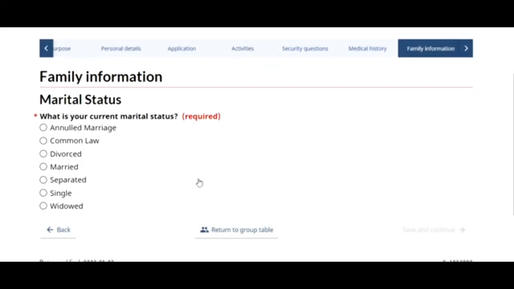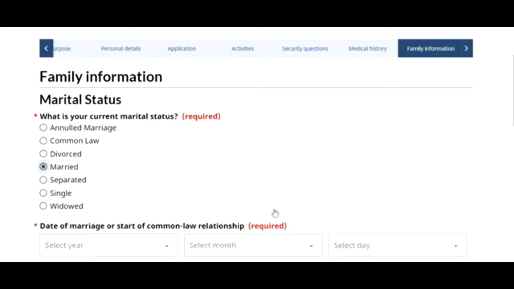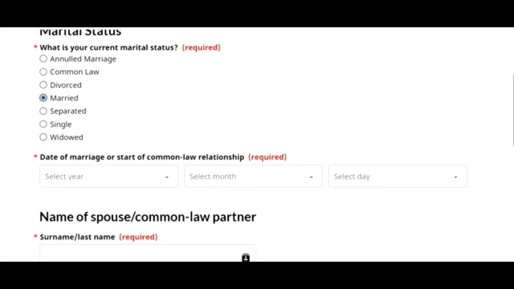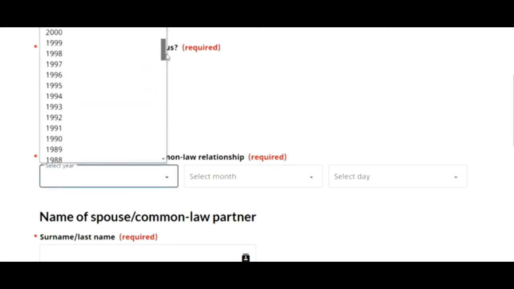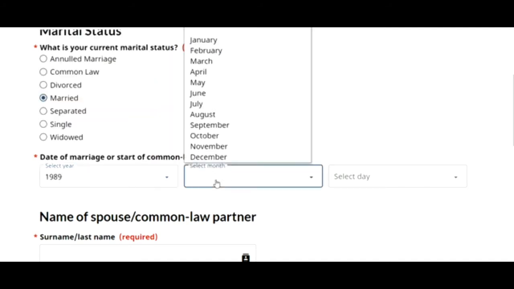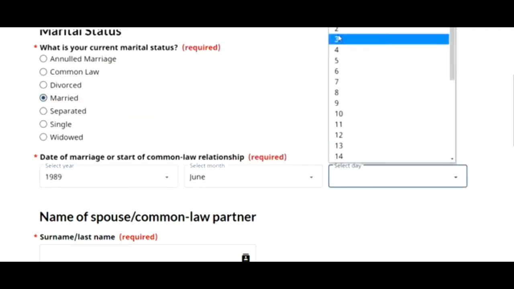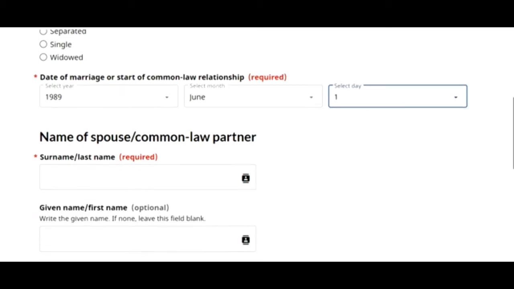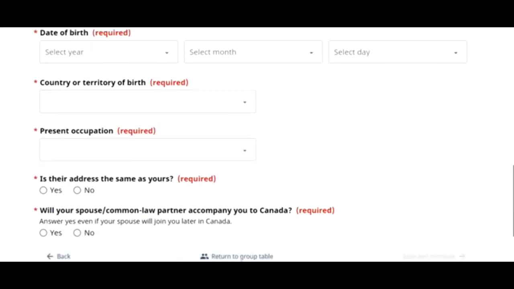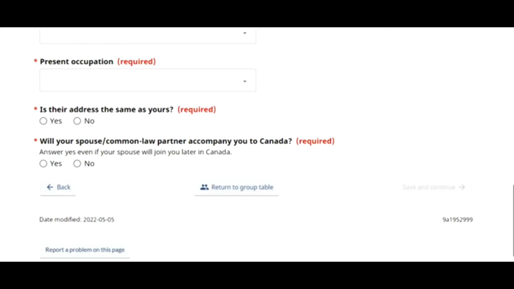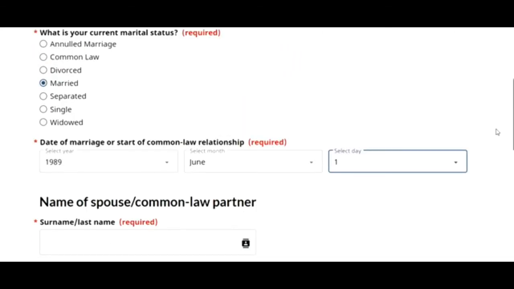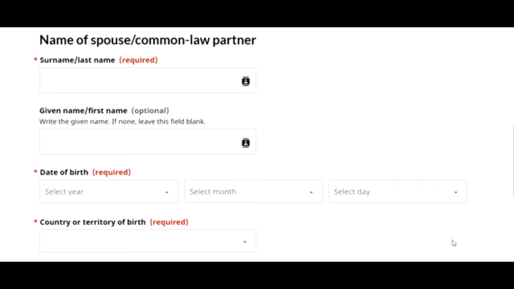Okay, marriage information. Married. Date of marriage. So let's say he graduated in 1988 at the age of 21 years. Let's say in 89 he got married, isn't it? Love story. Short. June 1. Name of partner. Alright, let's put the answer. So I'm going to put the sample details for his spouse Elizabeth Smith. Let's proceed.